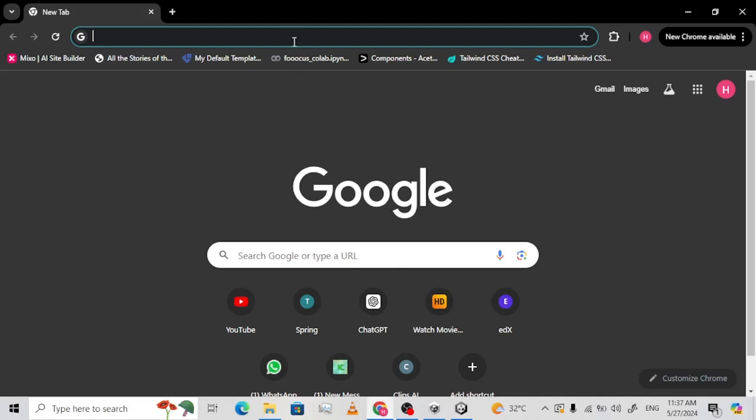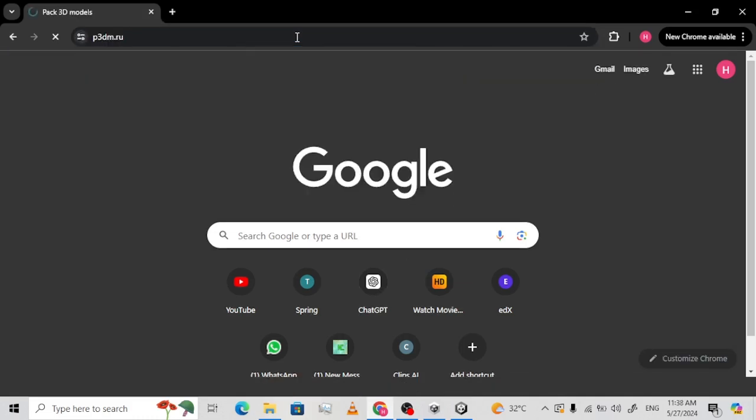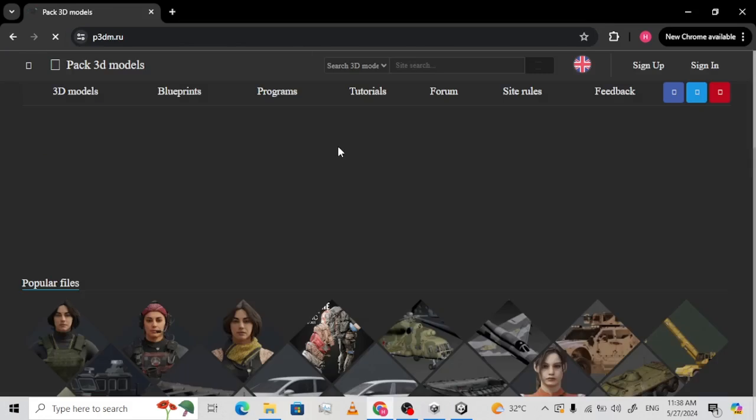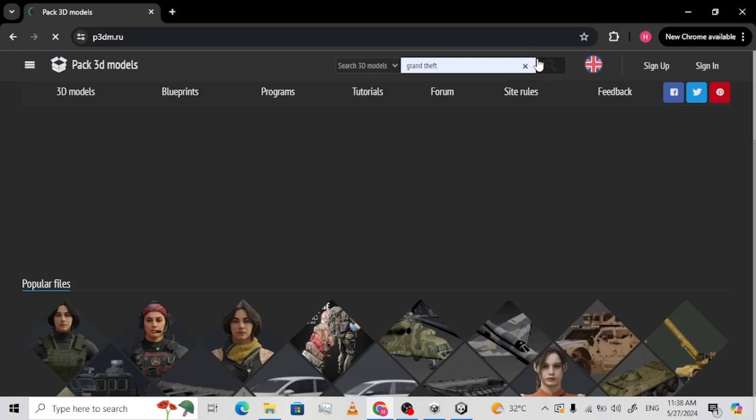In order to create a GTA game, first we need a 3D model. So you go over to this site, P3. This site allows you to download 3D models from most games. So over here, we search for Grand Theft.